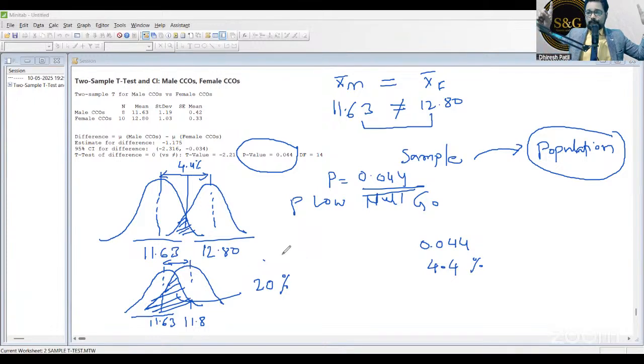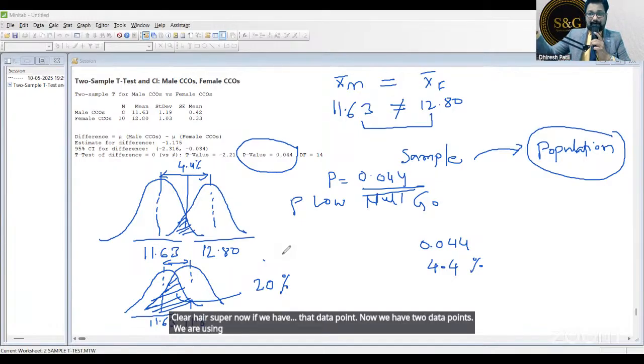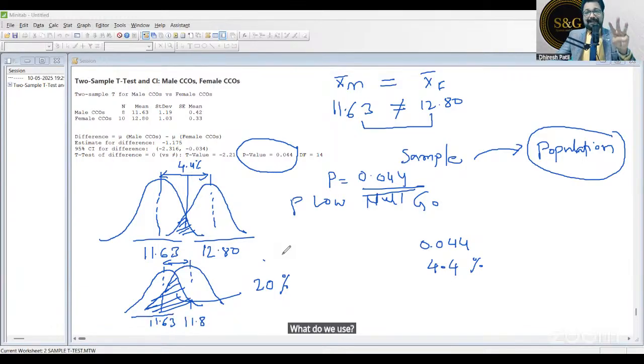Clear? Super. Now, if we have 2 data points, we use a 2 sample t-test. If we have 3 data points, what do we use? We don't use a 3 sample t-test or a 4 sample t-test. We use ANOVA.